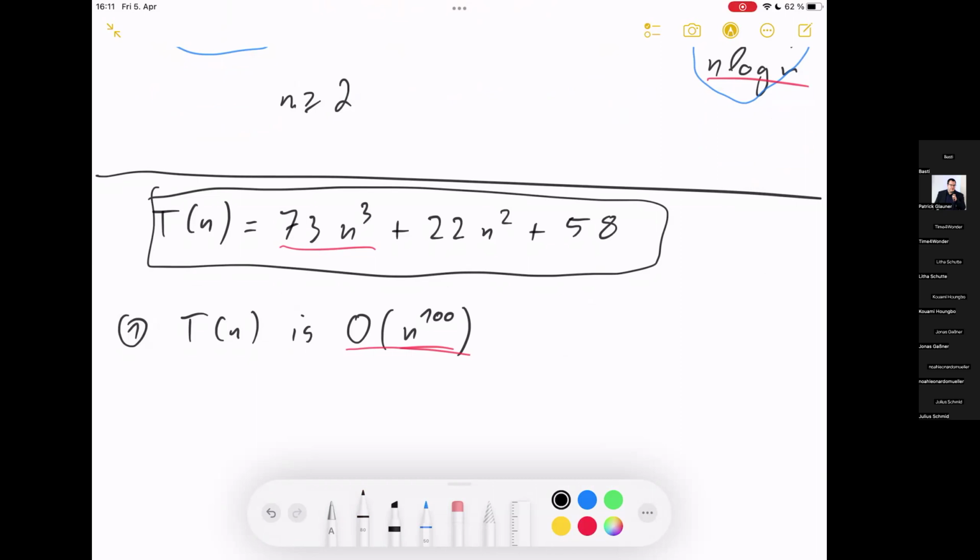We can also say from a mathematical perspective that T of n grows asymptotically no faster than n to the 100 because it's an upper boundary. So asymptotically means for large n, it grows no faster than n to the 100. But we can make a better estimate and we can say T of n is O of n to the third, because this is our largest term. So O of n to the third is actually a much better upper boundary. It's still true because T of n grows asymptotically no faster than n to the third.